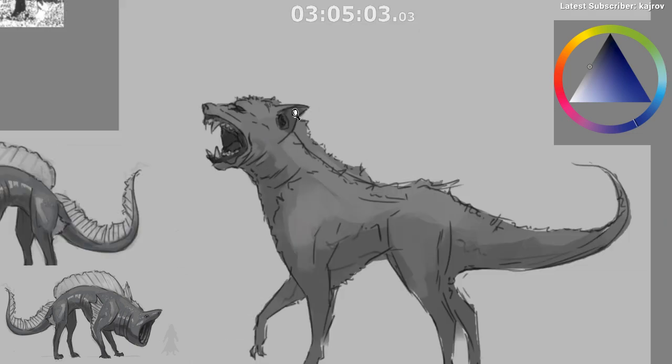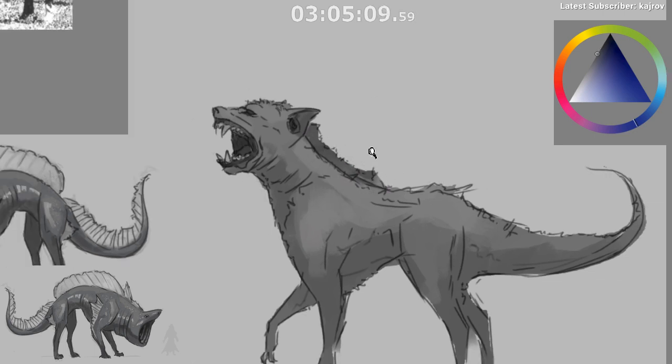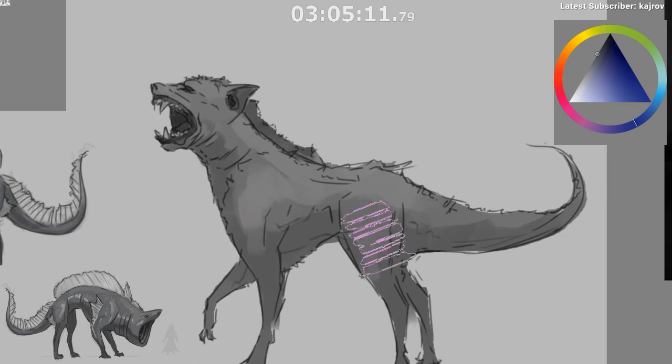Just for more graphical quality, I'm going to give this hair over here on his back, I'm going to make that darker. But over here we can show some education here, I think. We'll show a little bit of education with the texture brush here.